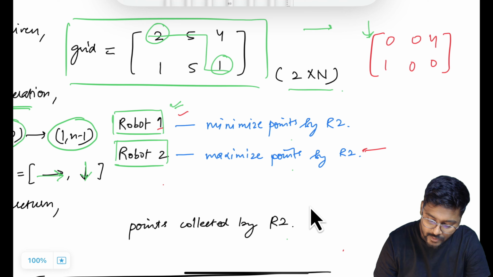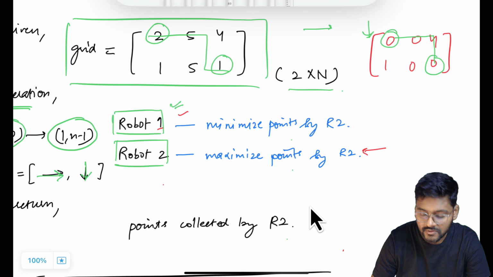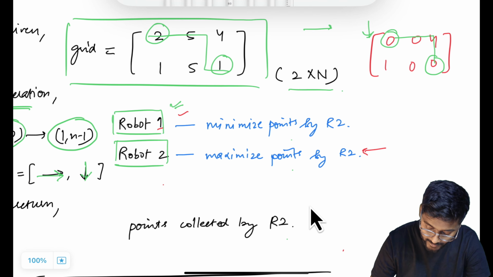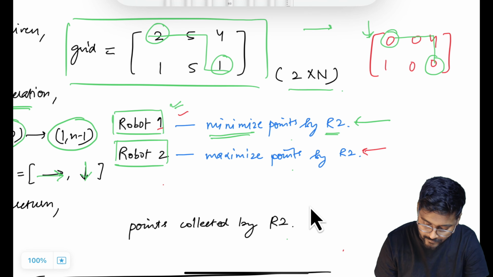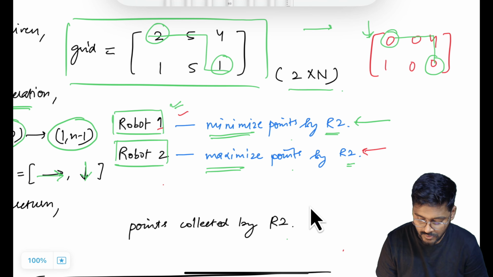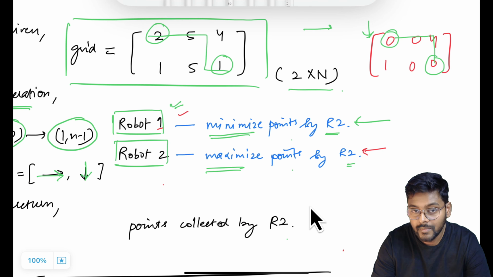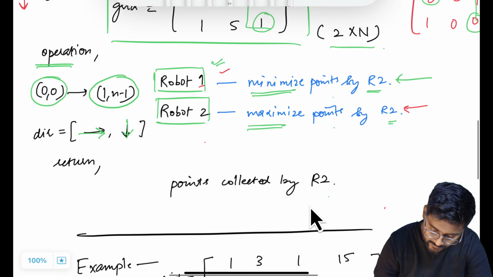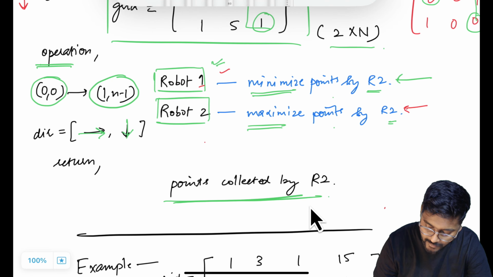Now robot 2 will come into the picture, and robot 2 will also go from left top to right bottom in a way that it can achieve the maximum score. The tendency of robot 1 is that it wants to minimize the points captured by robot 2, and robot 2 always tries to maximize its points. In the end, what we have to return is the points collected by robot 2.